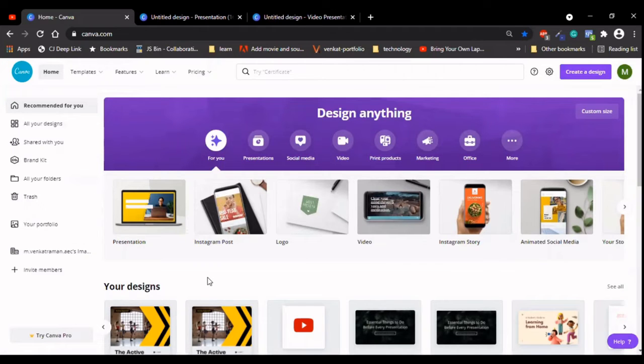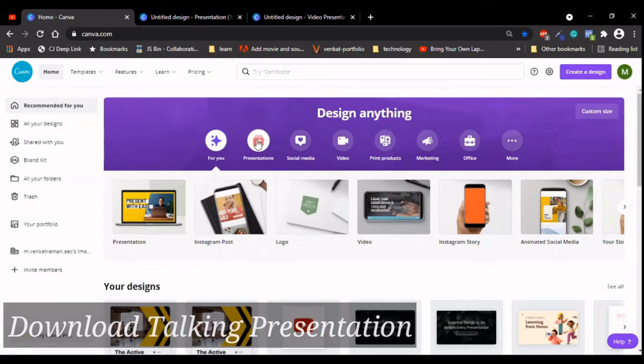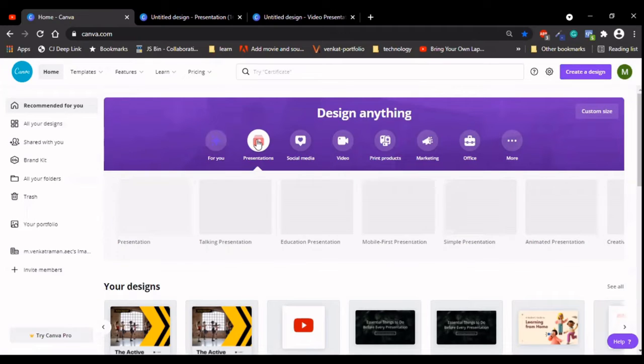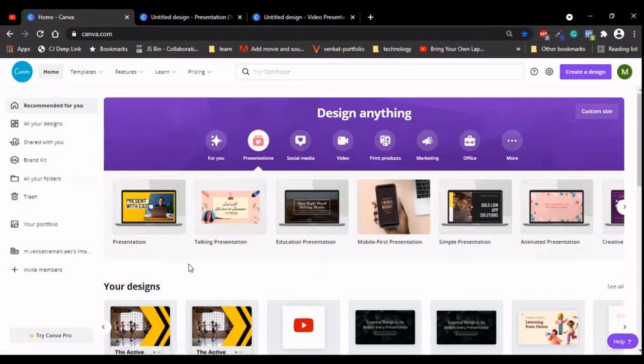Come to canva.com, you will see this interface of Canva. We are going to see about the talking presentation. If you go to this presentation, you could see what templates are available for presentation, like normal presentation, talking presentation, education presentation, and mobile first presentation. Now you're going to see about talking presentation.